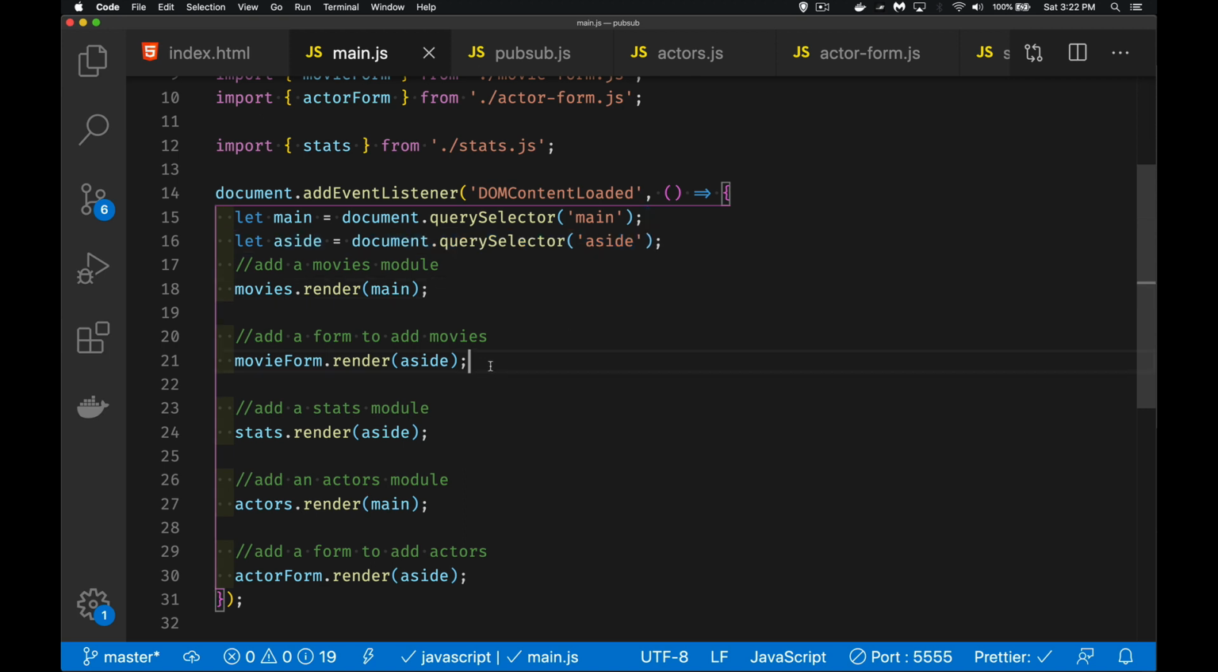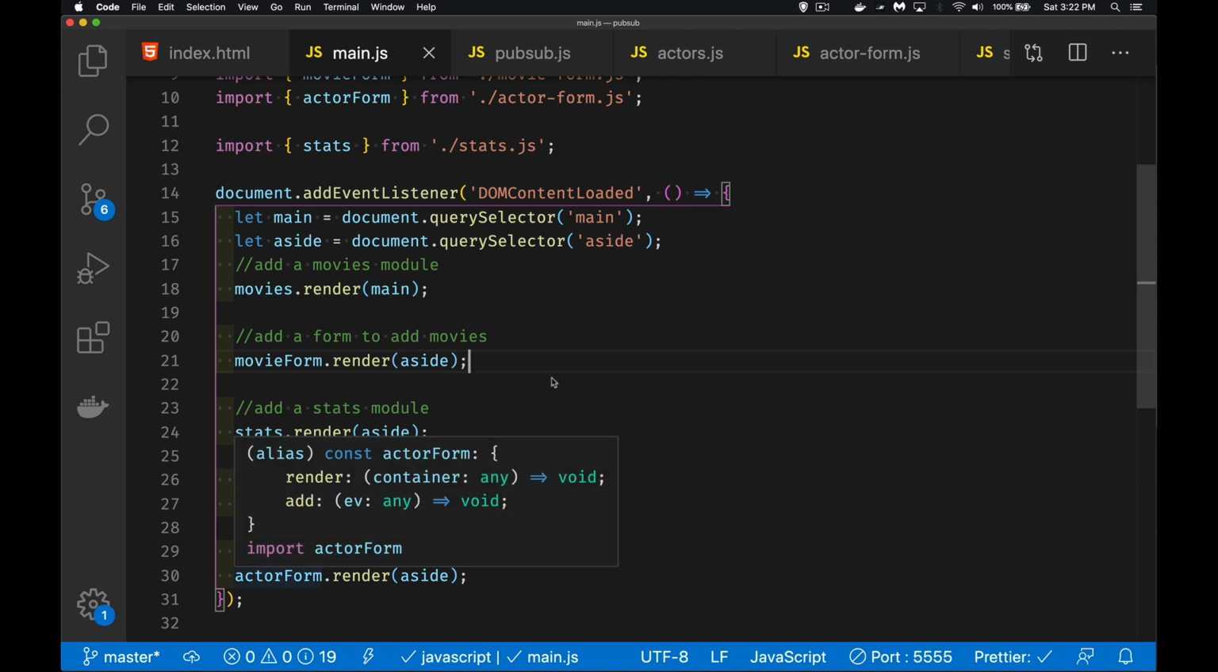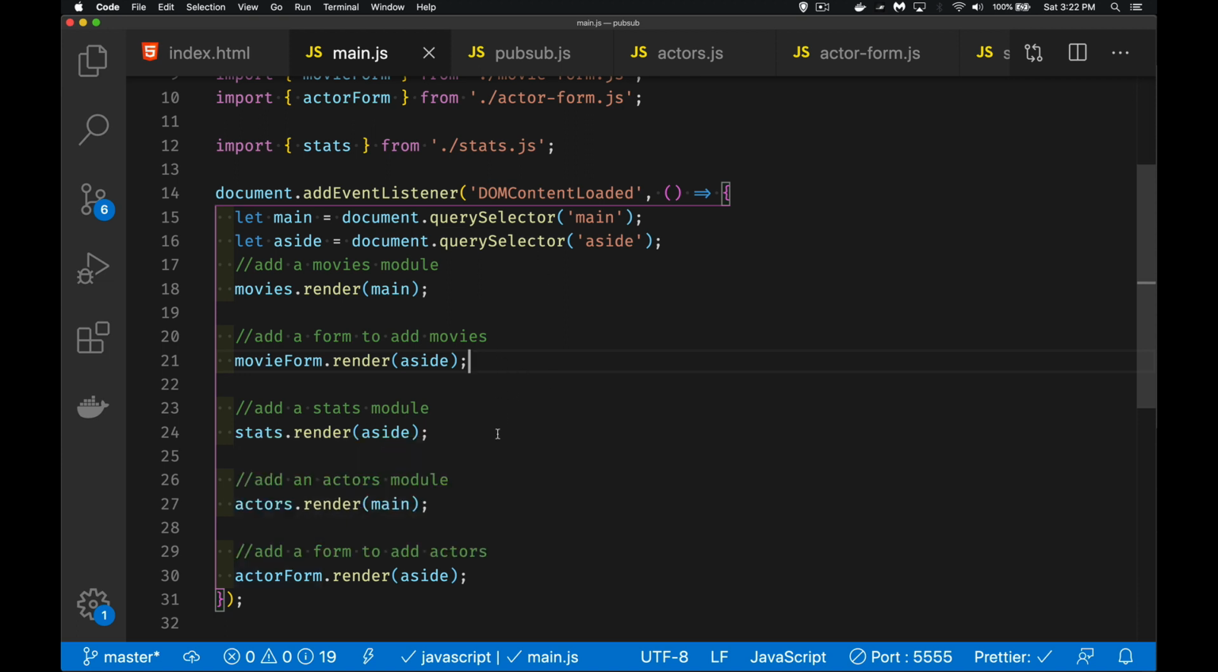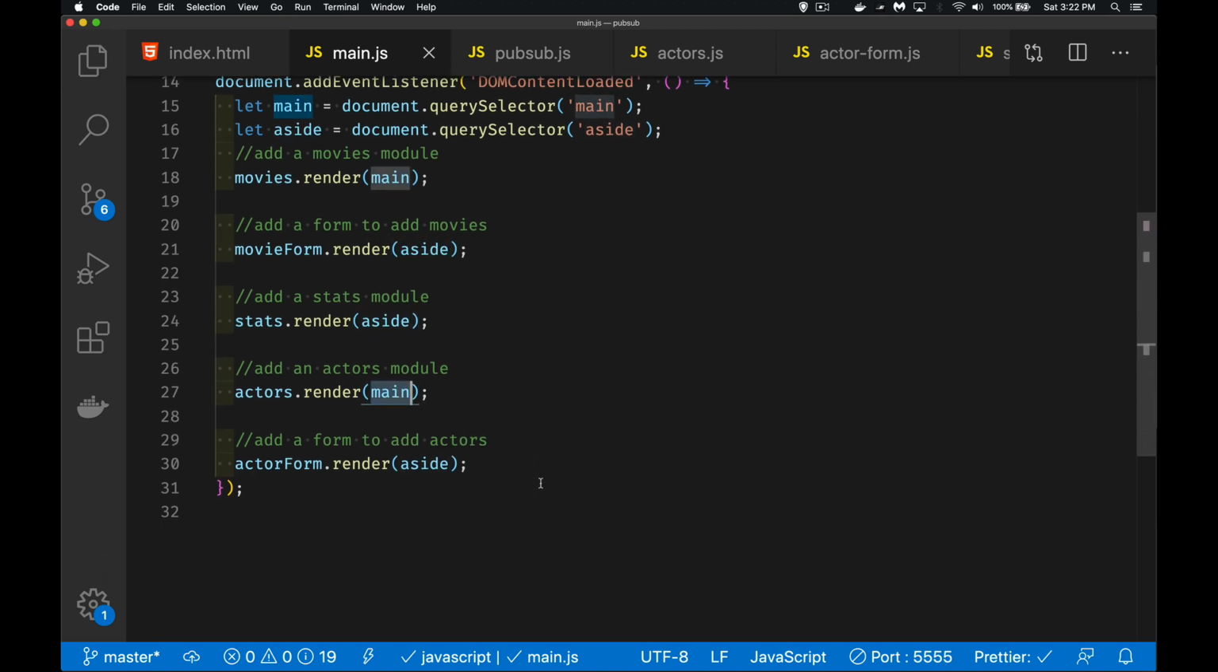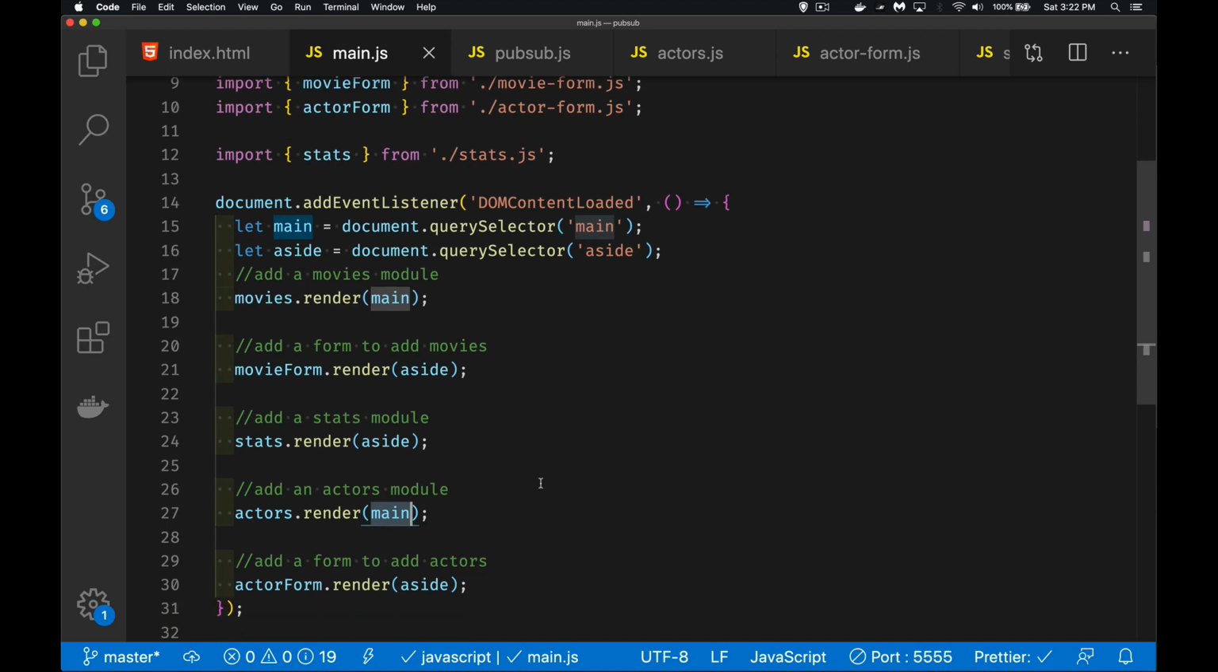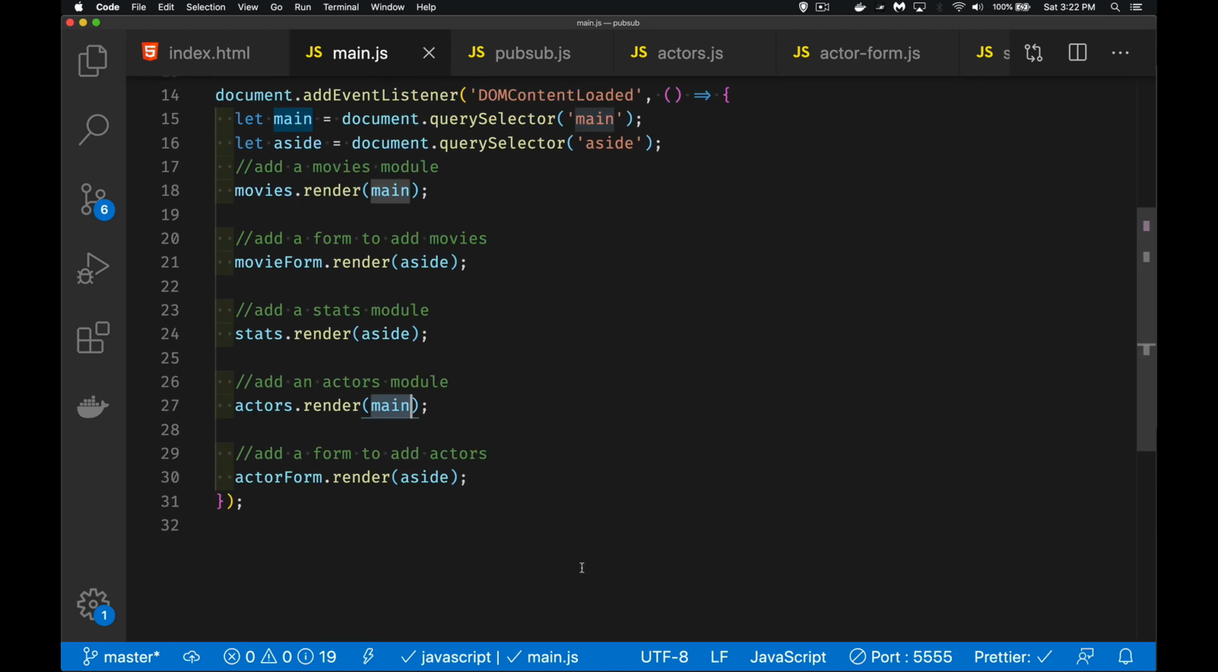Now each of my components that I imported, movies, movie form, stats, actors, actor form, these all have a render method. And I'm passing in, hey, where do you want to put this component? That's all it is. That's all this page does, is it grabs these components and says, okay, call the render method for all these things. So let's take a look at the actors. We'll do that one first.